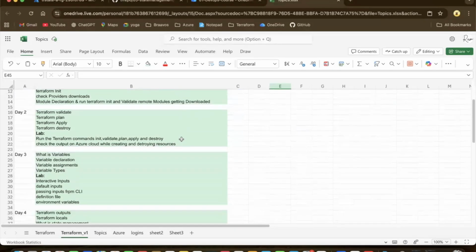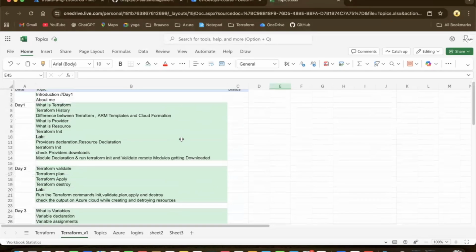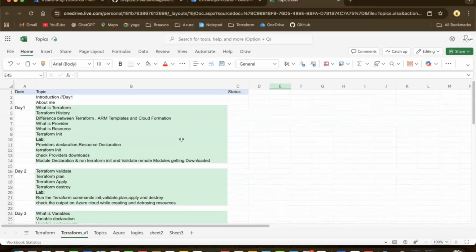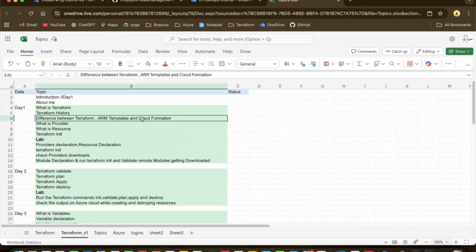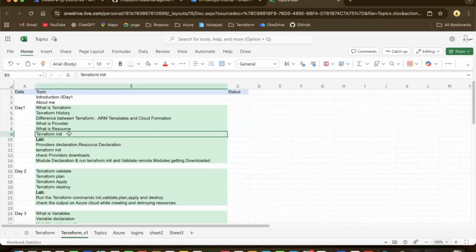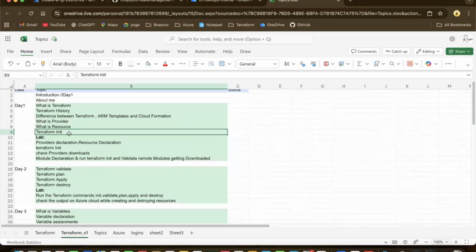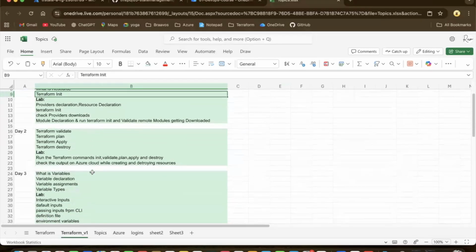A quick recap of what we covered last week. On day one, we covered Terraform history. We saw the difference between Terraform, ARM templates, and CloudFormation. We saw providers, what a resource is, and some basic commands: Terraform init, validate, plan, apply, destroy, and we also did labs.